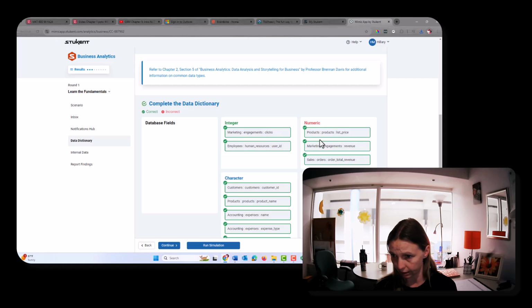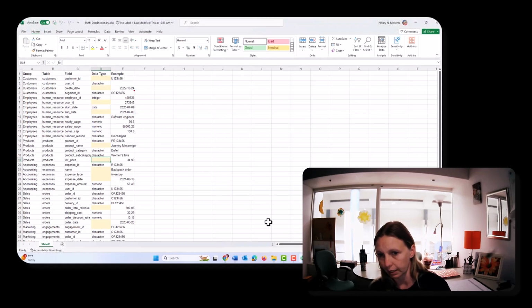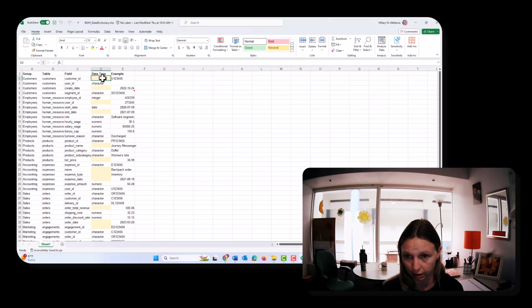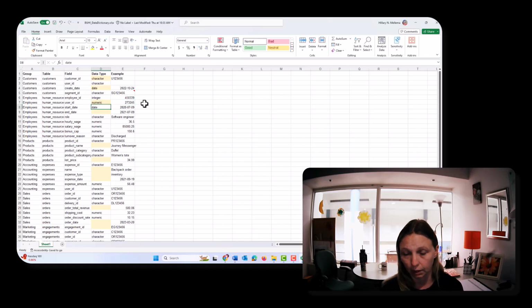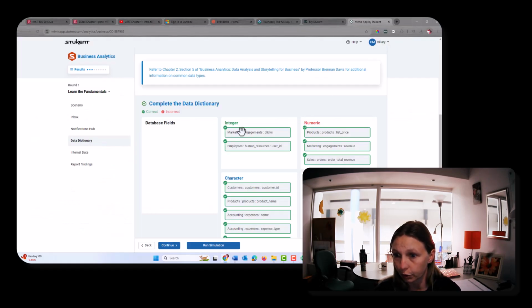But this is related to this. So you could type them in here, but you're not actually turning this in. So this is going to be a character because it contains alphanumeric characters. This is a date. This is numeric, probably. Oops. I messed it up. Okay, but they're actually going to have you do that over here.